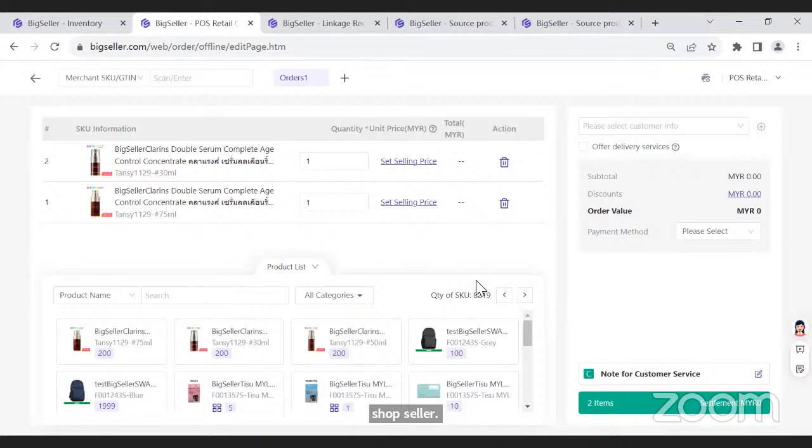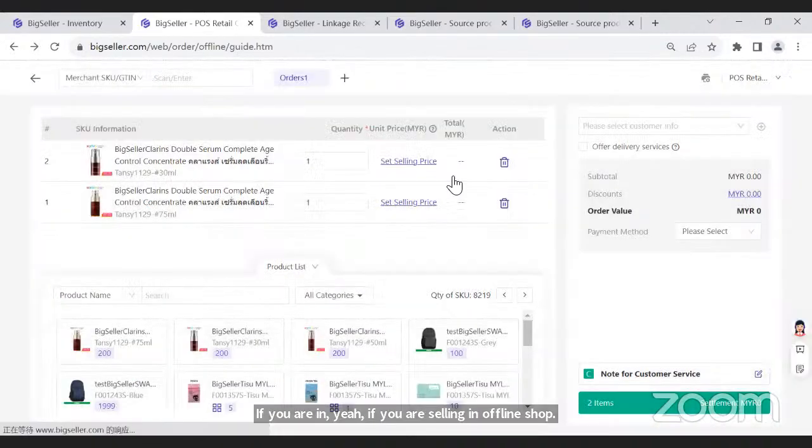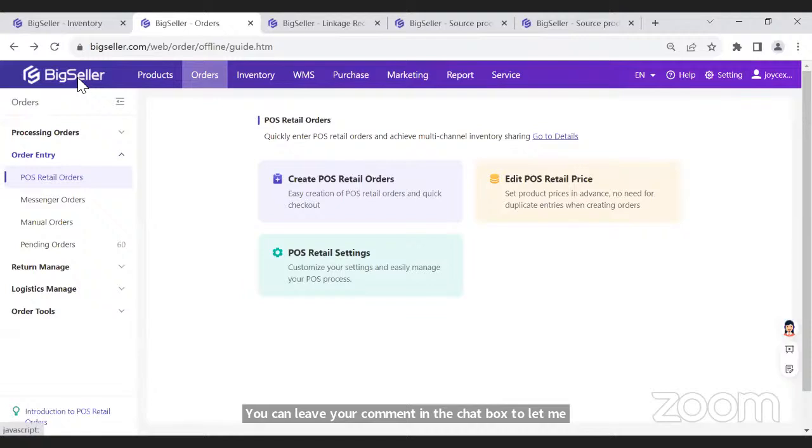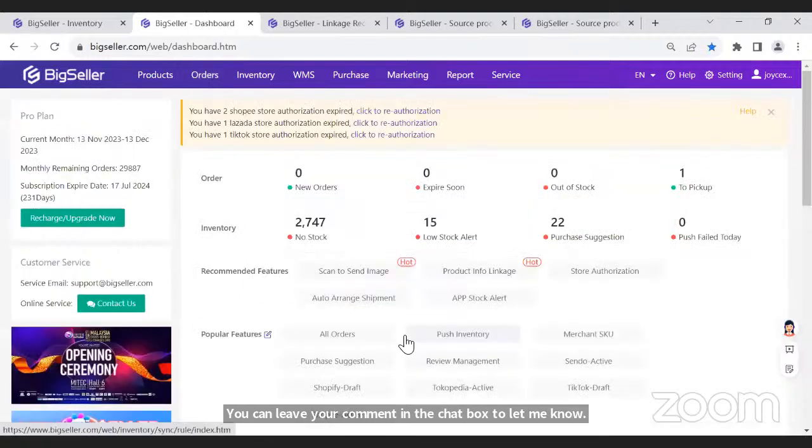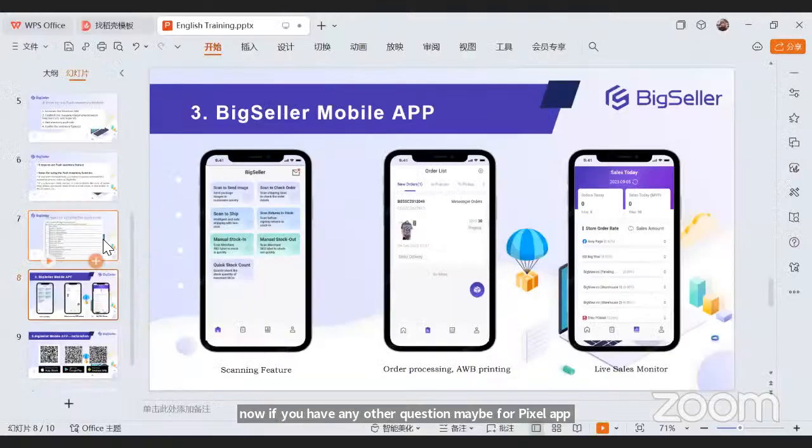If you are selling in an offline shop, you can leave your comment in the chat box to let me know. Because our training will end at 9 p.m., now, if you have any other question, maybe for the Big Seller app or Big Seller order processing, inventory feature, you can raise your question in the chat box.